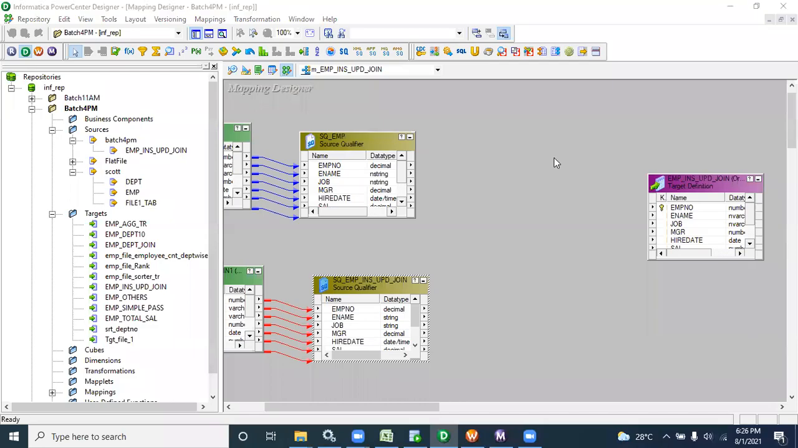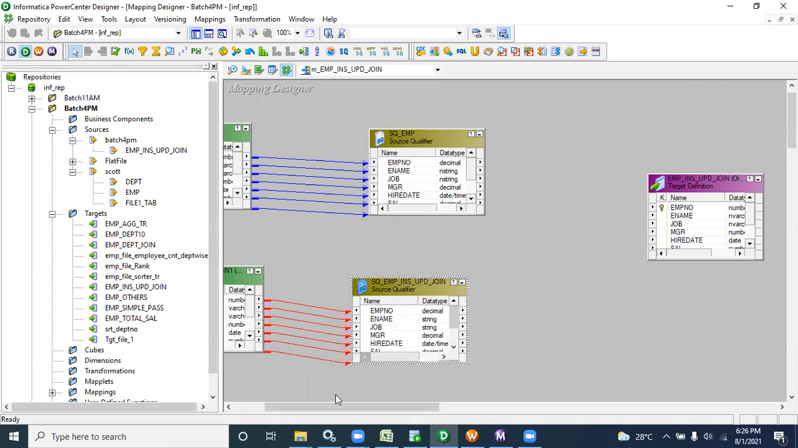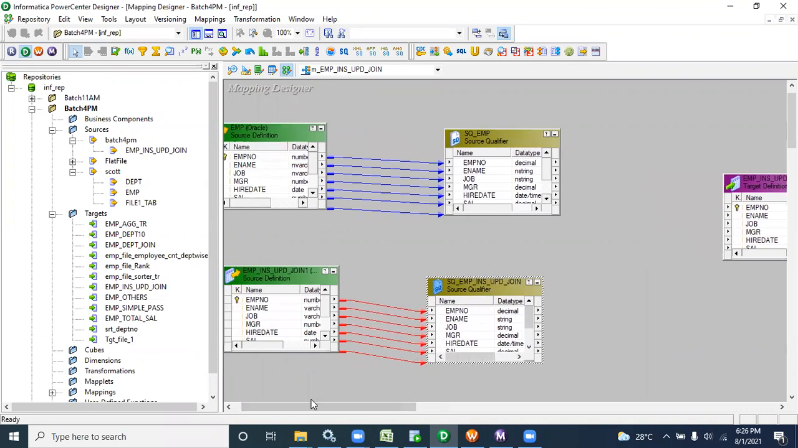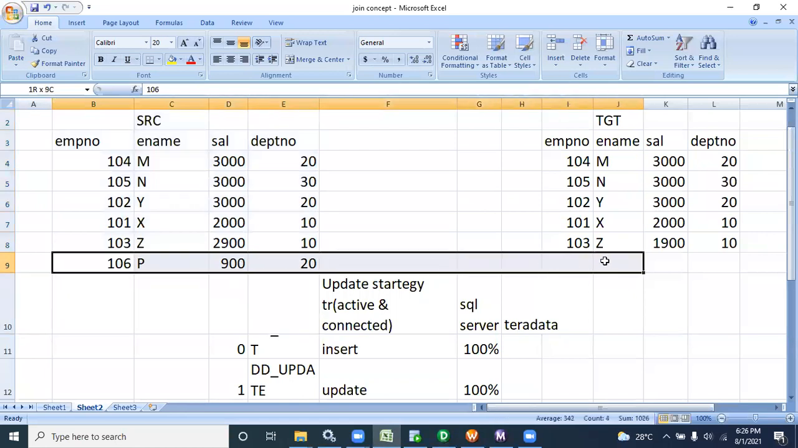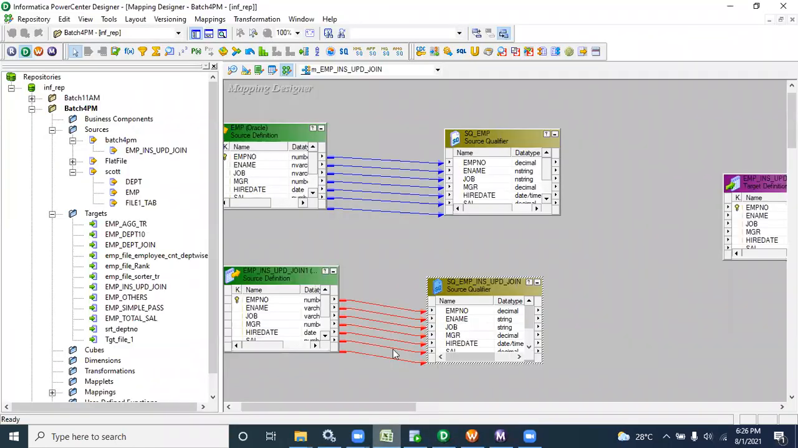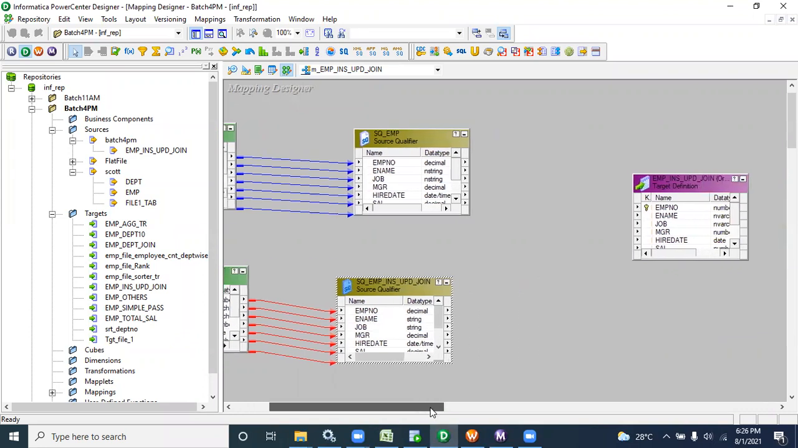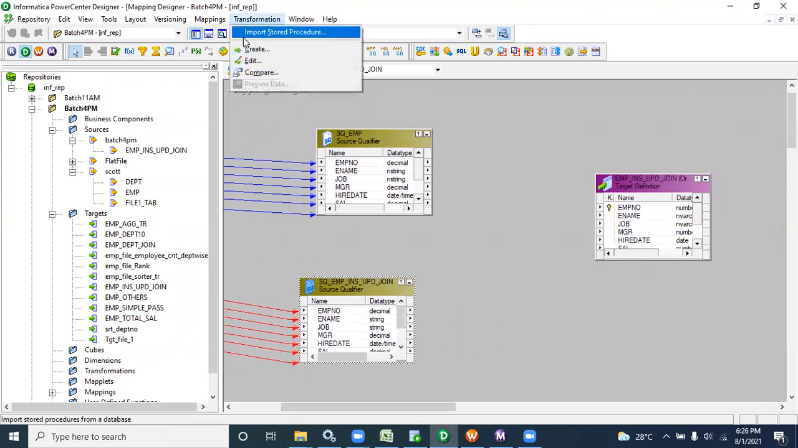I'm implementing target as source. Okay, target as source. I want to compare the two tables, source and target. Each record is going to be inserted or updated. So for record identification, we need the joiner. That's it. Okay, so go to joiner transformation.